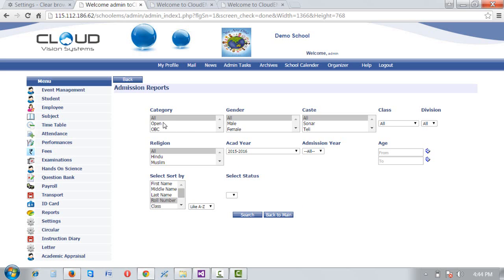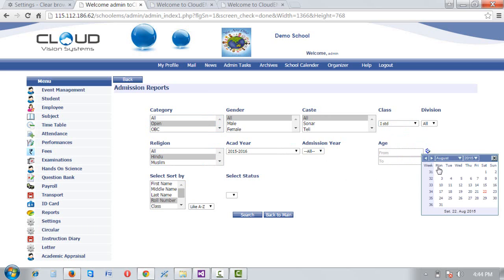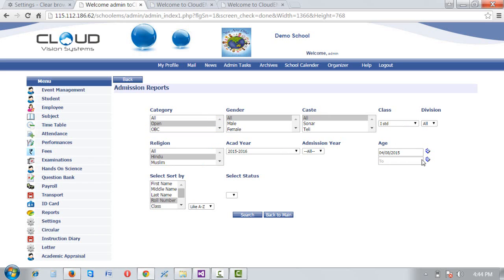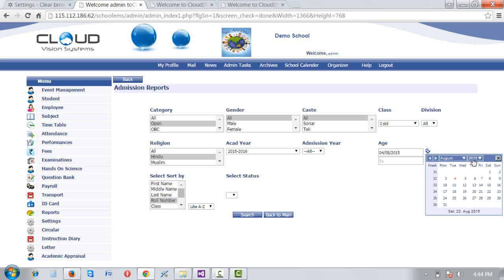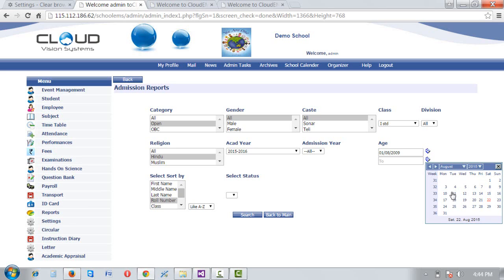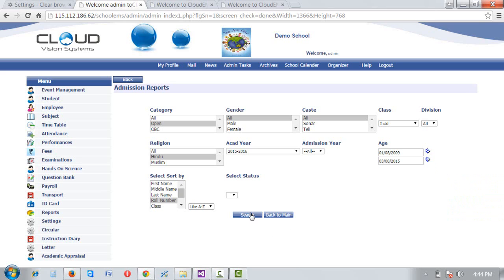So if I select this category as open, select all students, select any of the castes or keep it as all, select classes, suppose first standard, division all, religion Hindu, select the academic year, admission year keep all, and from age, suppose from 4, select the date from which I have to conduct the age range, select the from date and to date, and just click on search.